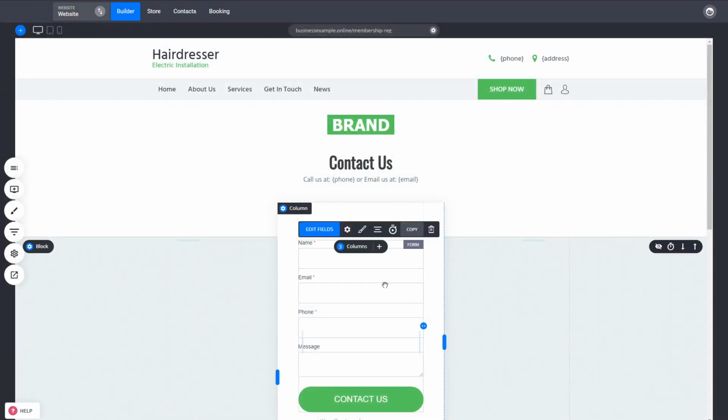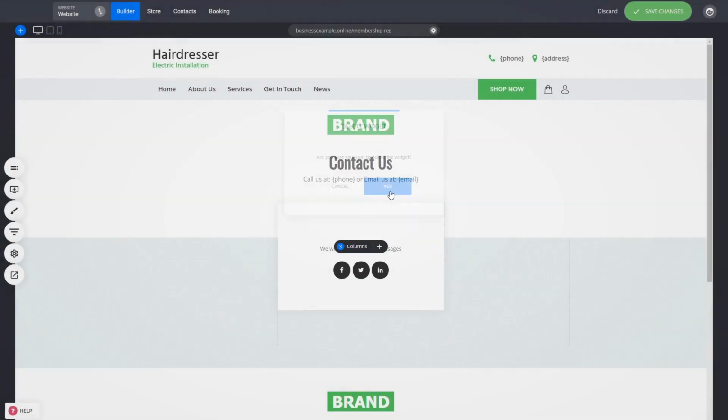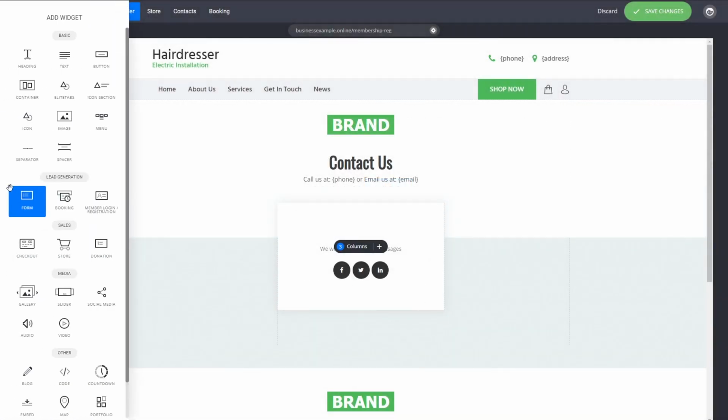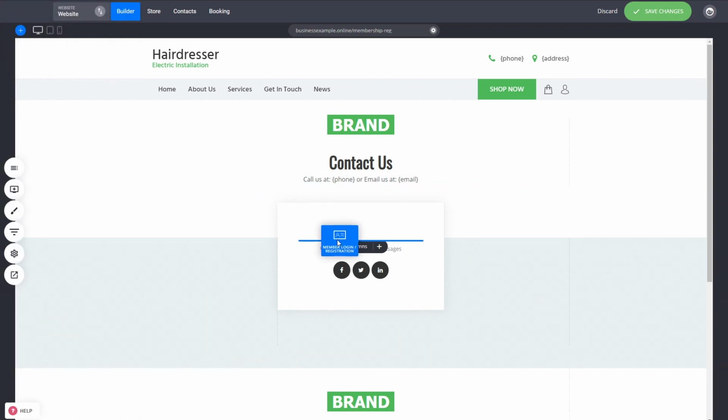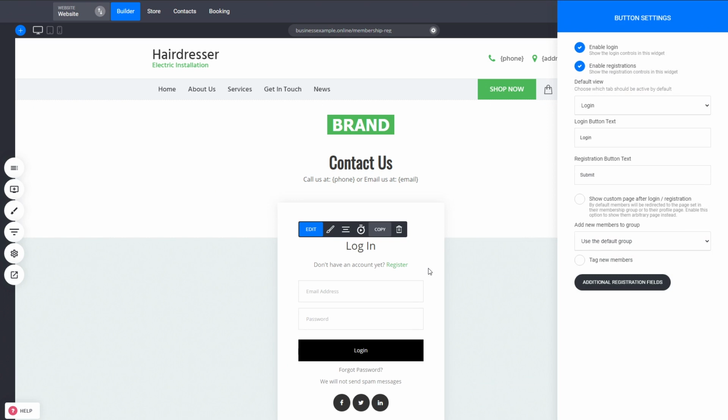Now it comes with a form widget, which is written here up top. So we can delete that one because we don't want to submit a form. We want people to register, which there is a specific form for that. It's called membership, member login, or registration. So you can just drag and add this form anywhere on any page that you want people to log in or register. Now, by default, it starts with login, but you can change it to register.